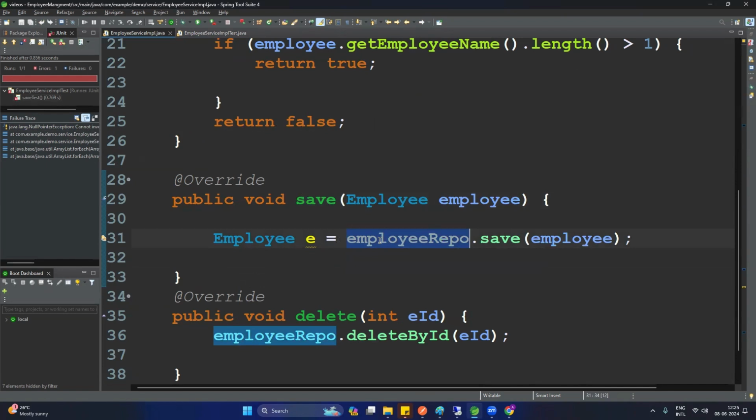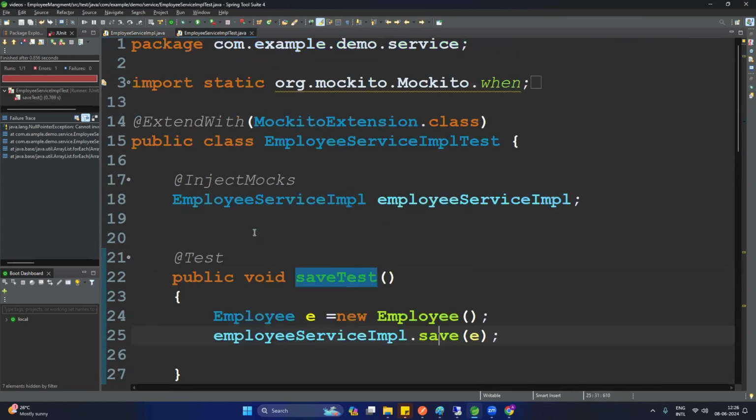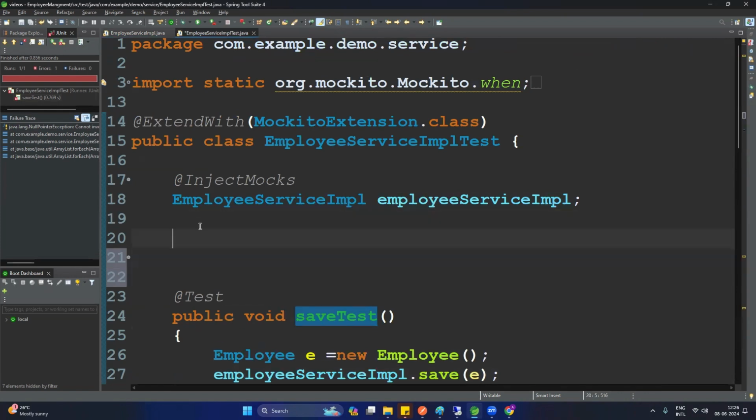So here we will create a mock object, or we will declare that the employee repository is a mock object. And if Junit calls the employee repository save method, then return some dummy object and don't call the actual database. Okay, so that's our plan. So let's see how to do that. Here first we need to declare the employee repository, employeeRepo, with @Mock.